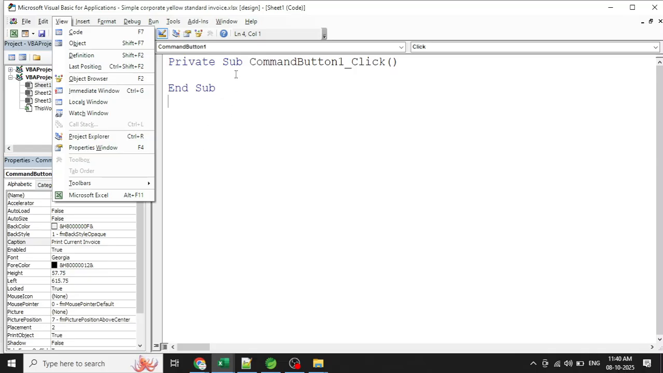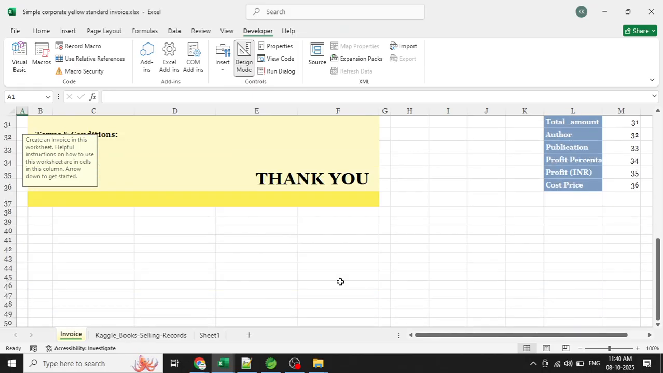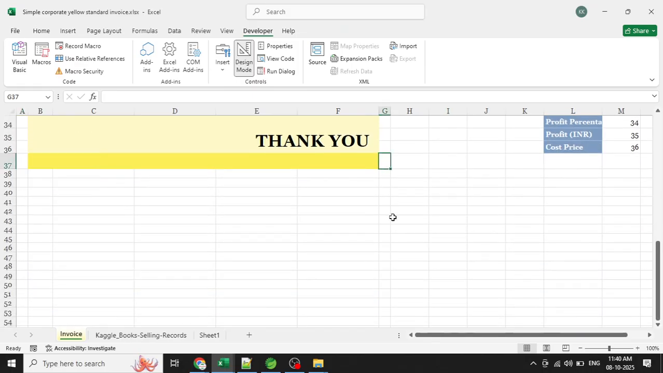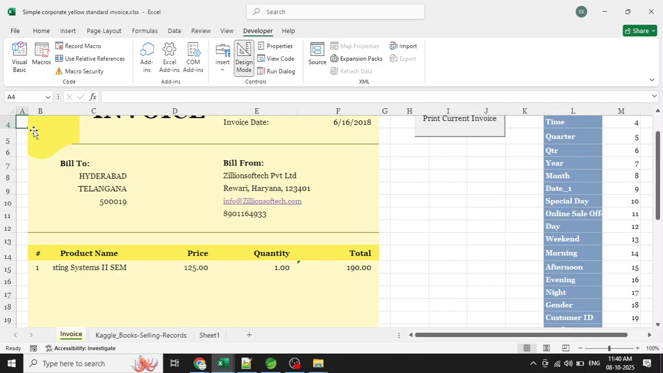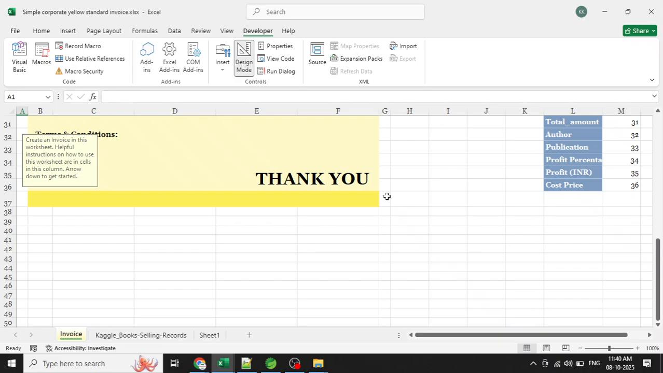So what I want is that when someone clicks on this, the entire invoice should be printed. But we also want one thing, that is the print area. What area should it be? From A1 up to G37. We have to print this area, so to print this area we can use the selection statement.